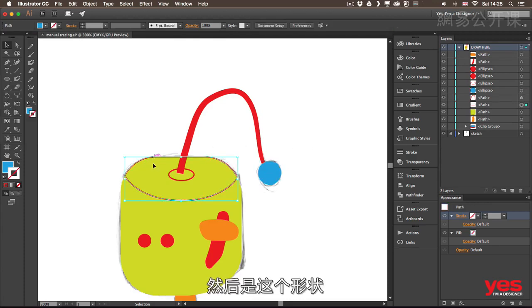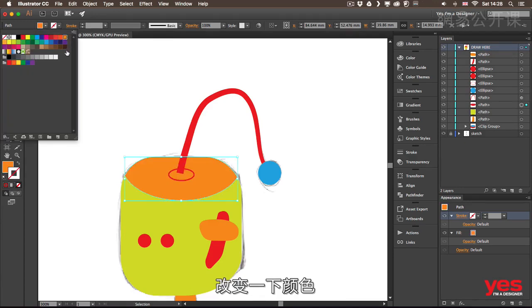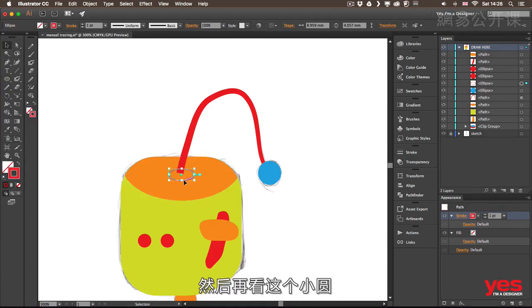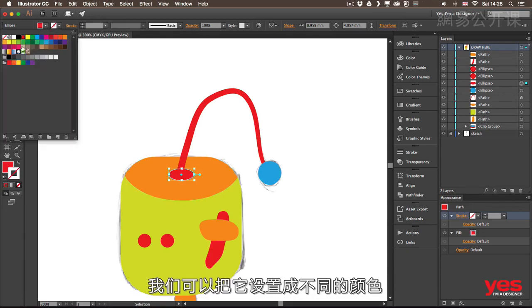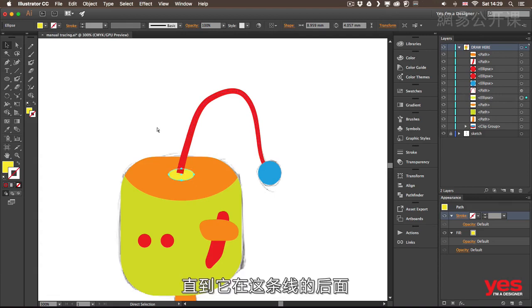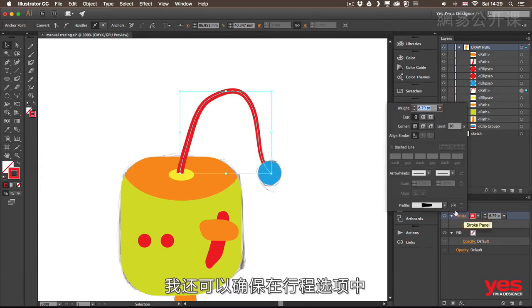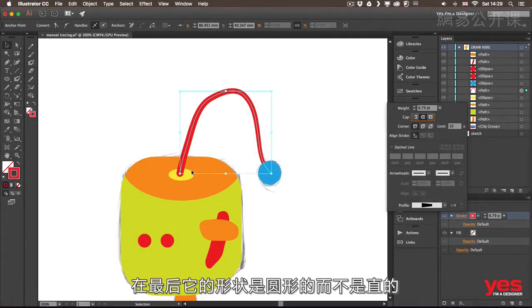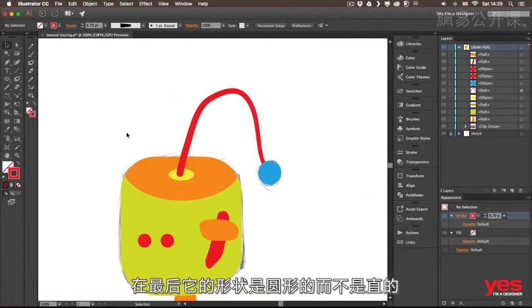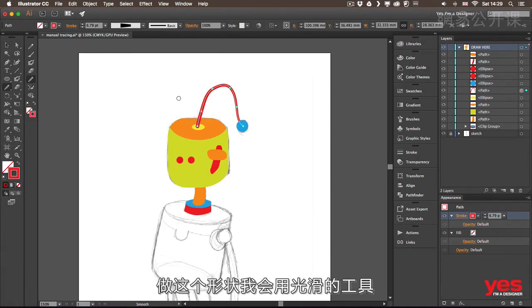And then for this shape up here, we can press Shift X, change the color once again. And then for the little circle in there, again, we can set it to a different color just to separate it for now and send it backward until it's behind that line. And selecting that line again, I can also make sure that within the stroke options, I use round cap. So at the end, it has a round shape instead of a straight one. And there's one more thing I would do here on this shape. I would just use the smooth tool to make it a little bit nicer and more fluid.